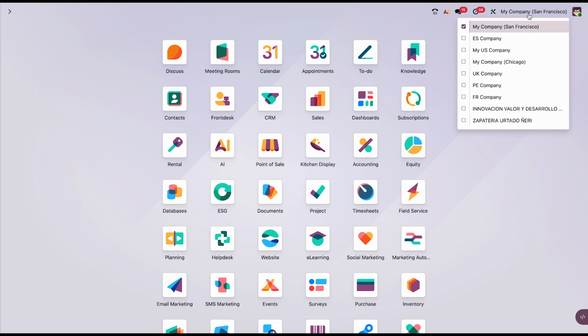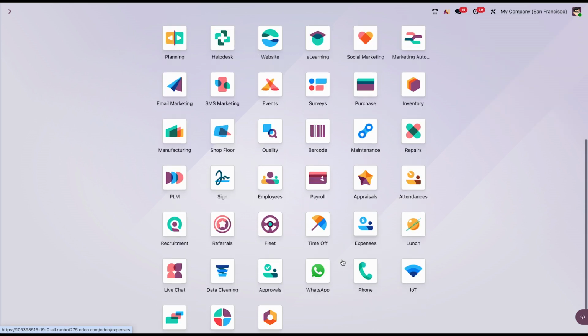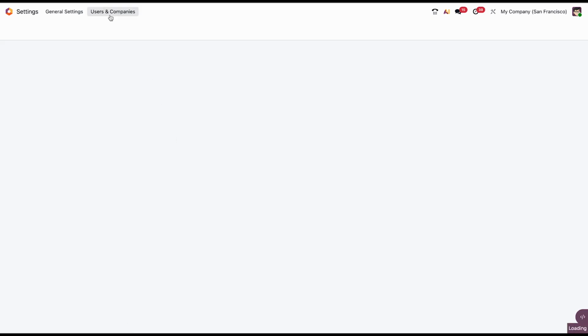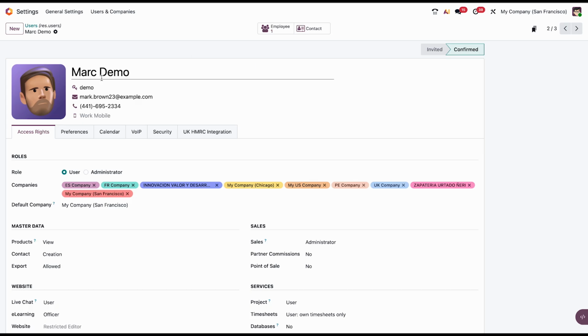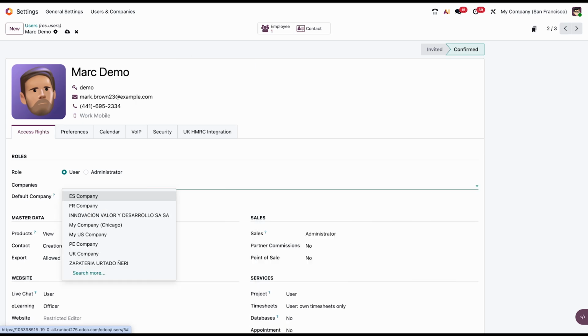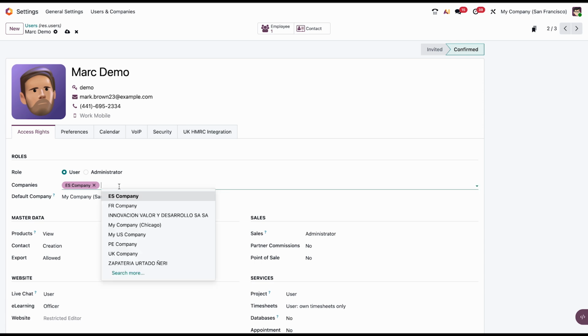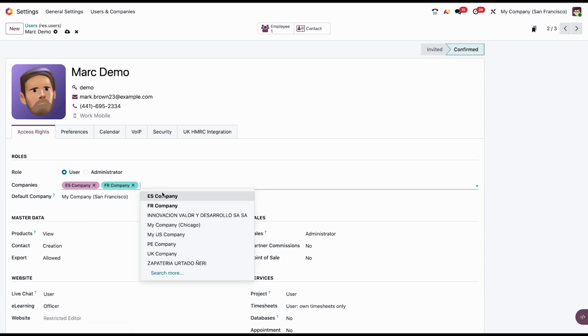On the top right side, you can see multiple companies, for example, 9 companies. Now, if I have one user, that user should have access to the first 3 companies. In this case, first we need to go to Settings, then Users and Companies, then Users, and select the user. For example, Mark Demo is my user. Then you can see the Companies field. Here, we can select the companies to which the user needs access.